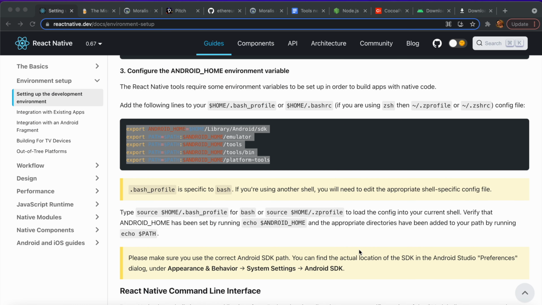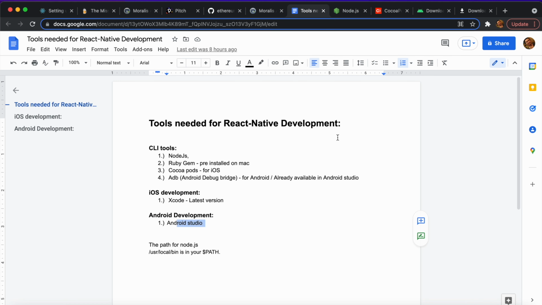All right, so we're done setting up Android Studio. Let's go back here to the file that we had earlier and review real quick. With CLI tools, we're done with Node.js, Ruby Gem, CocoaPods, ADB or Android Debug Bridge. We already configured this, and earlier we also installed Xcode, the latest version, and Android Studio. So everything is now set up. What's the next thing to do? Right now things are getting really interesting, since we're going to be creating our first React Native app, but not with a boilerplate. We're going to be creating it from scratch.